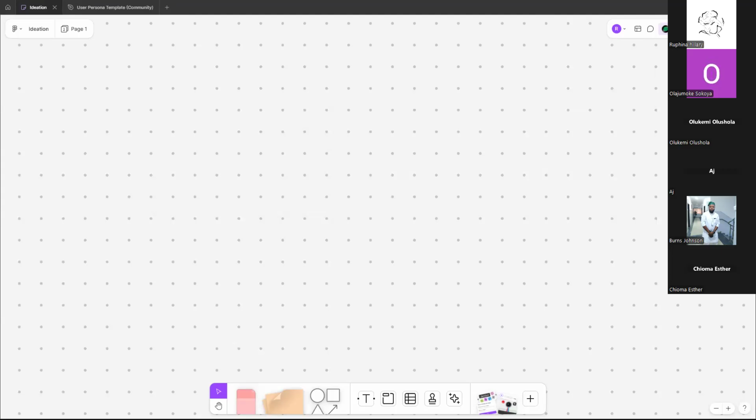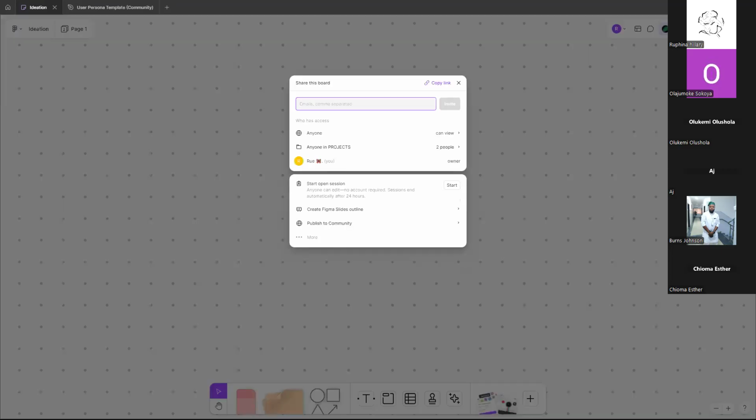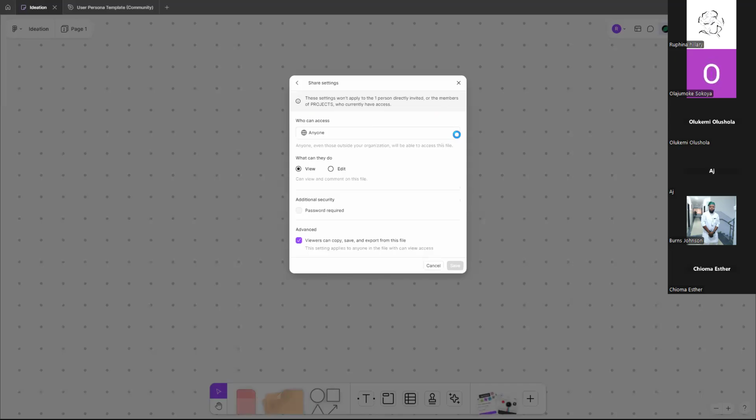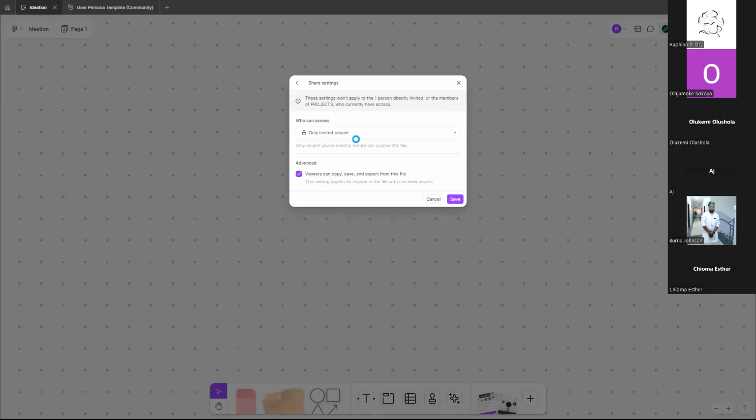So this is the share option. This is very particularly important because most of our tasks, you might have to share your Figma link or your FigJam link. So you have to make sure that you check who has access here. So it can be only invited people and it can be anyone.